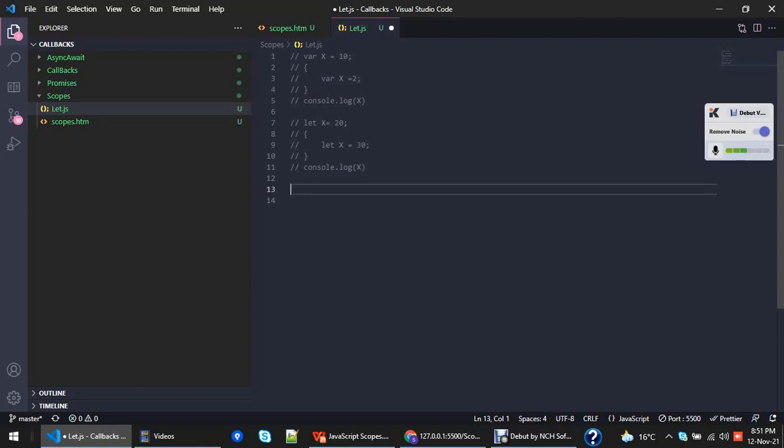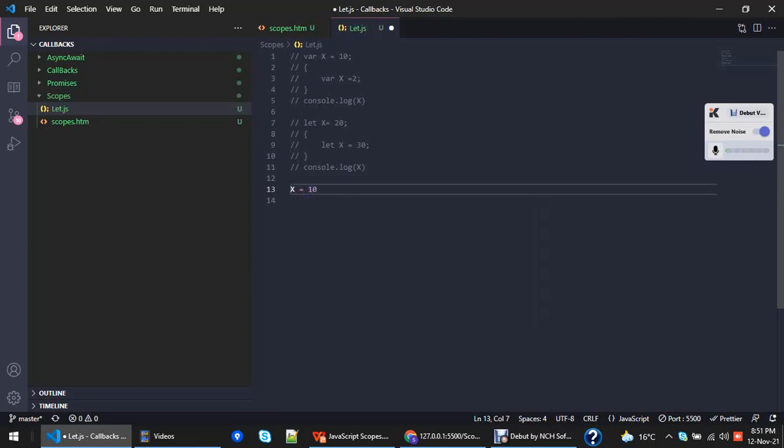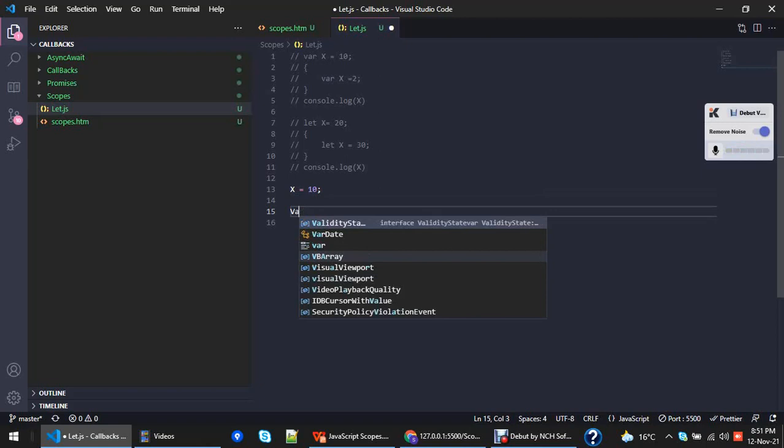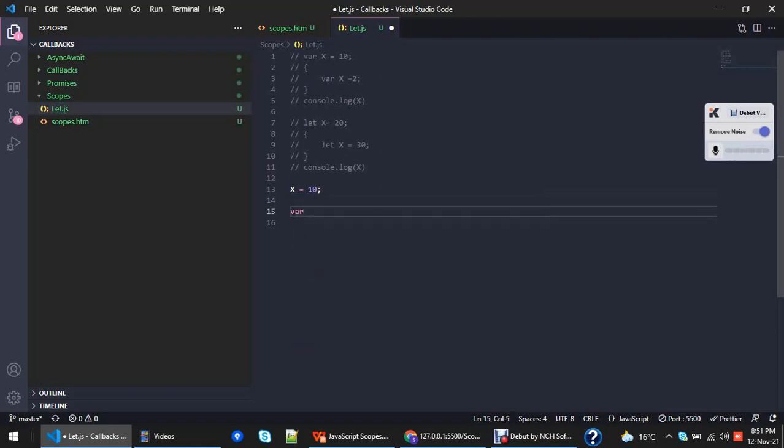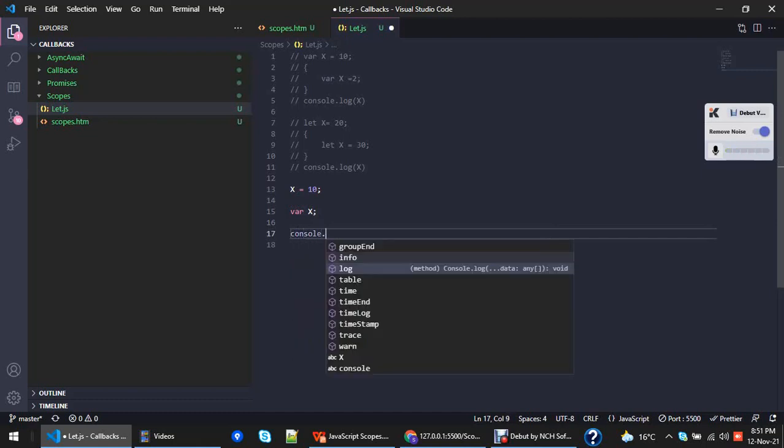Suppose for example, here I want to declare x as 10. Without declaring any var keyword in front of it, I just want to create the declaration later. I will declare the var after that, and we'll see what is going to happen. console.log.